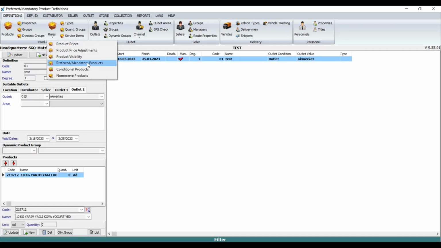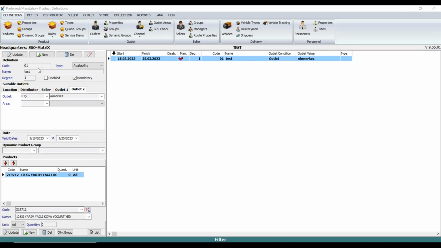Next menu, Preferred and Mandatory Products. Preferred and Mandatory menu is for adding automatically selected product with required quantity of your choice when a slip is created for the selected outlet within the selected date range. If you leave empty mandatory checkbox, selected product will be editable in the slip, but if you don't, it won't be. Enter code, name, type, degree.